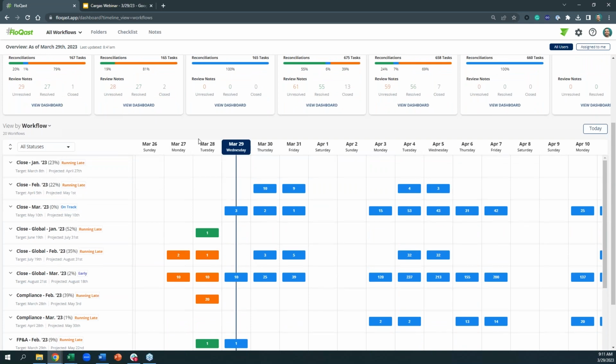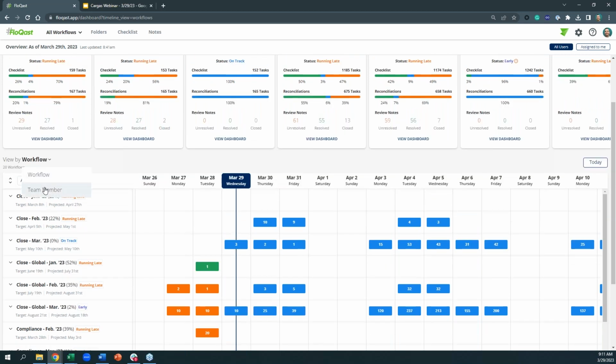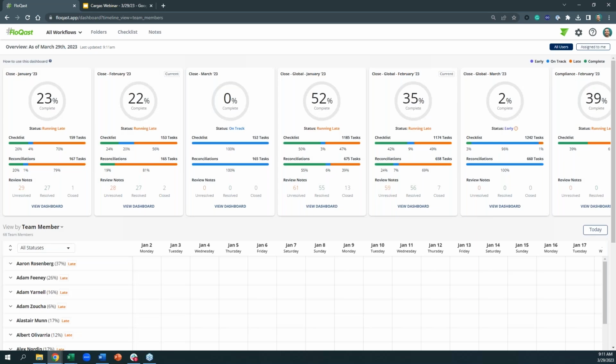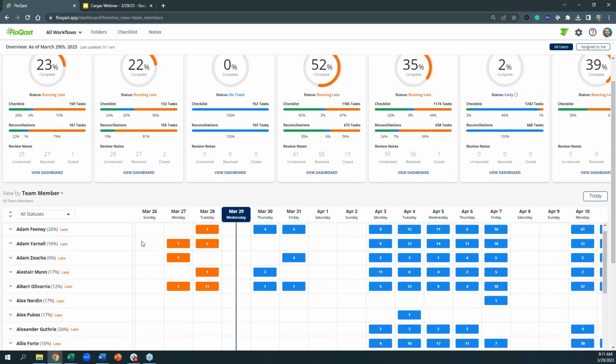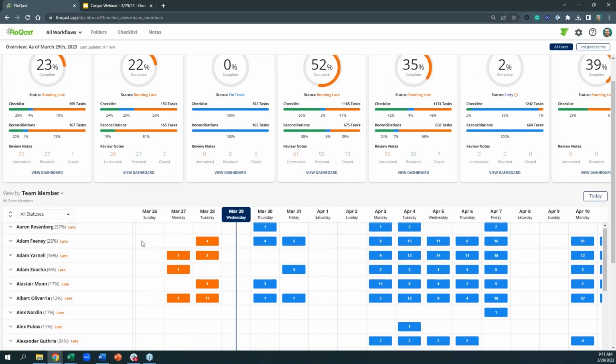All of the checklists and reconciliations that your team is working through, you can see by the different closes how many items are due on any given day, as well as a rough estimate of completion. So we can see that for close February, we're 22% complete and running late. We have a target of April 5th with a projected date of May 1st.